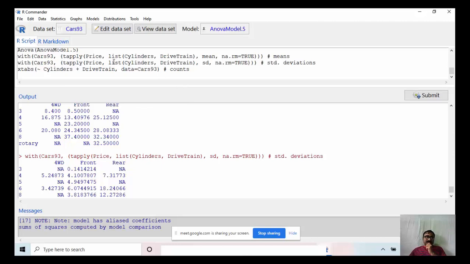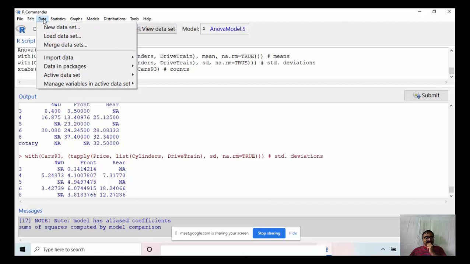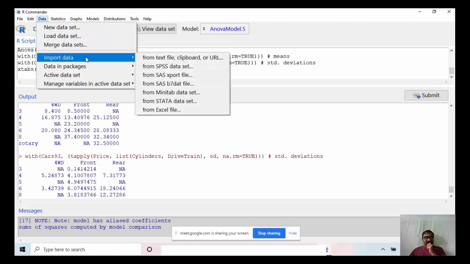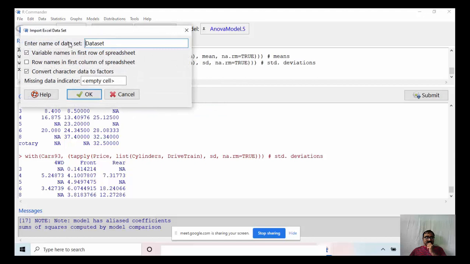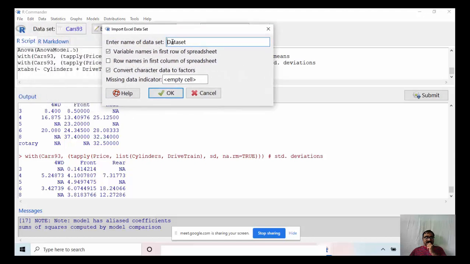It is very simple. Here, in the option File, Edit, there is a Data option. Just click on Data and choose Import Data. There are so many options: from a text file, from an SPSS dataset, from SAS, from Minitab data, and at the bottom, an Excel file. Just click on that and a new window will appear. You can give your dataset name. By default it is written Dataset, but you can change it according to your choice.